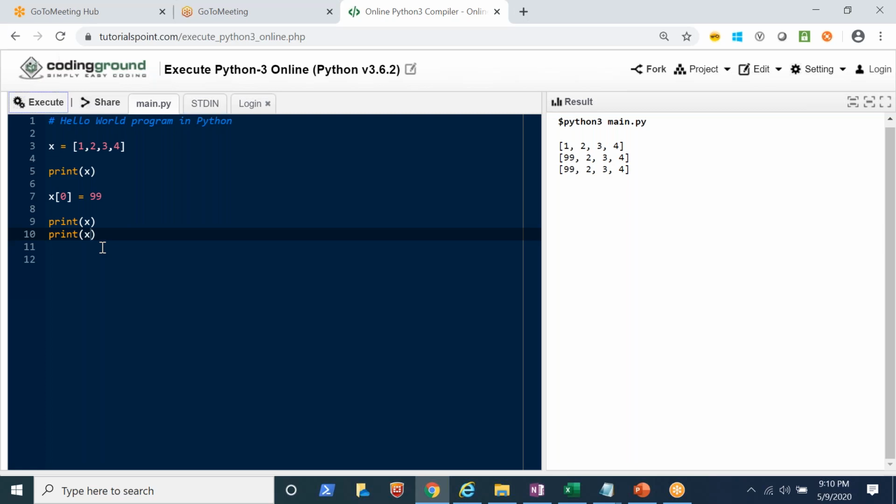The second thing is it is mutable, which we have seen. I changed the first position, which was 1, to 99, and the same object got changed. I again print X, and I could see that it has changed. So the object got changed.